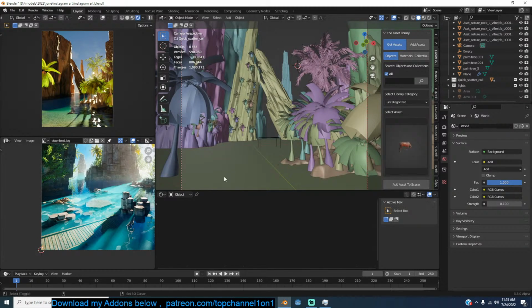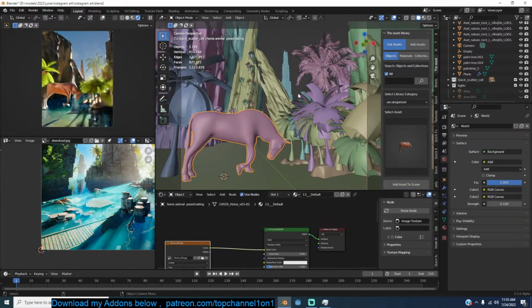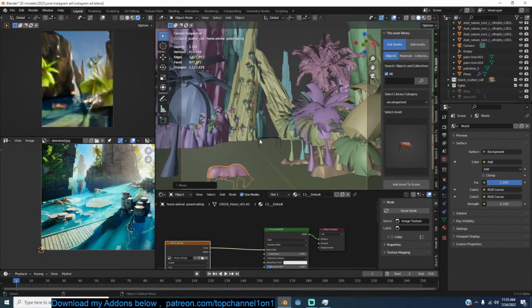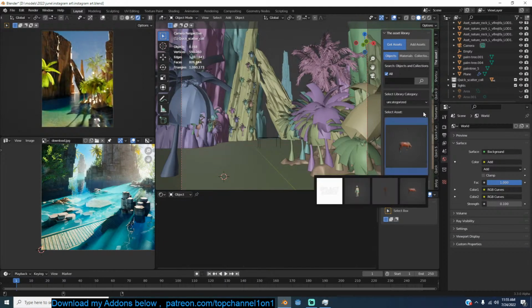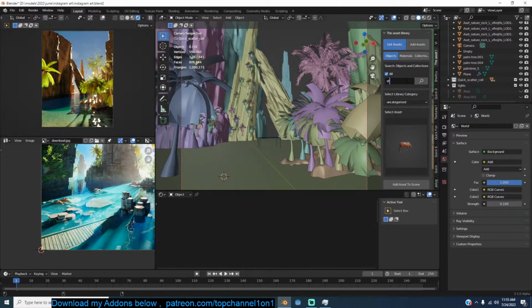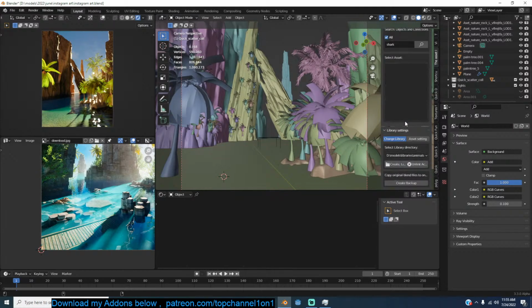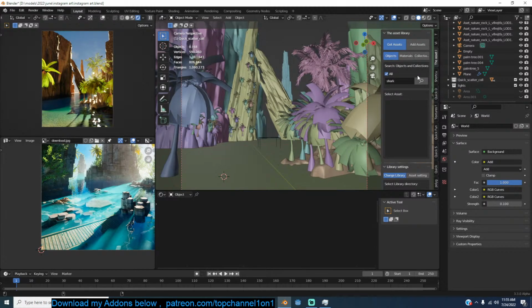Yeah, actually we have a horse. Maybe the horse is drinking water. We don't want to see it dying there. Oh, we also made a shark, but we didn't texture it, and I had not added it to the library. Anyway.